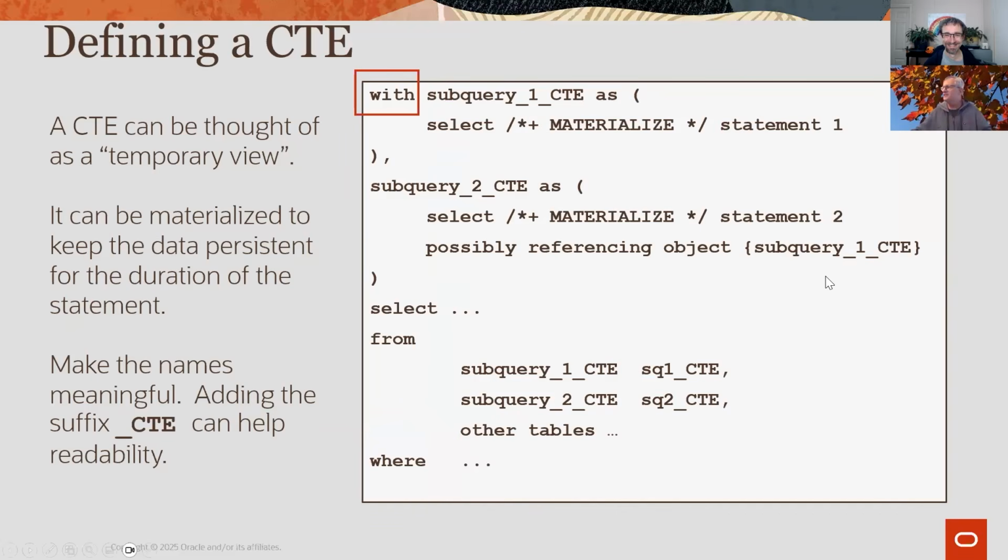I did mention here that yes, this one could refer to CTE1, right? And three, if there was a third one, could refer to one and two. But you cannot do forward referencing. You cannot have CTE1 refer to two. They are processed in order. And that's another interesting point about CTEs.